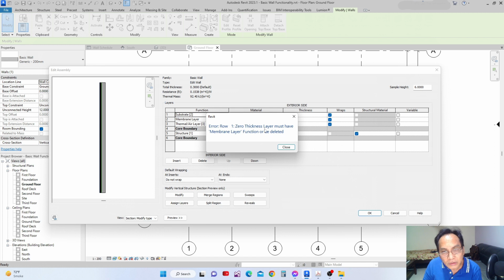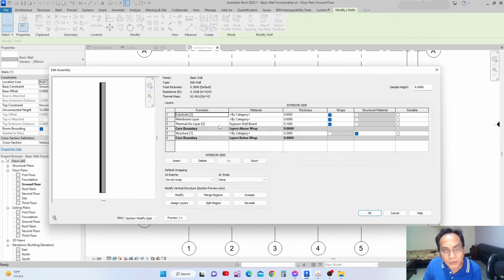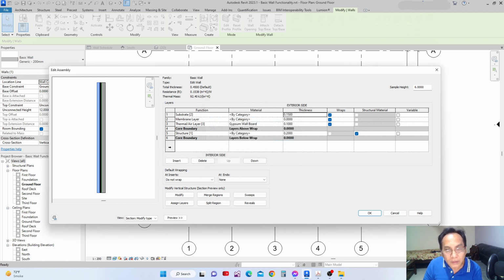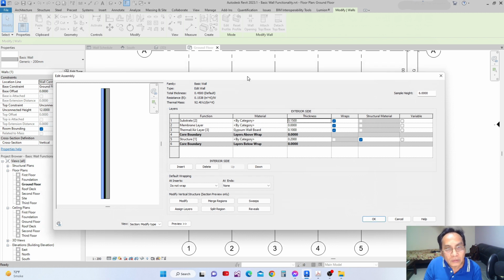Zero thickness layer must have membrane. Even if I'm going to place a thickness there, let's say 0.15, okay, there is still an error. Layer function priorities cannot be sent from core boundary to finish. It means to say I cannot interchange them. It should be sequential. So I'll just place this one substrate 2 and I'm going to place this one our thermal air. And then again I'm going to insert another one.